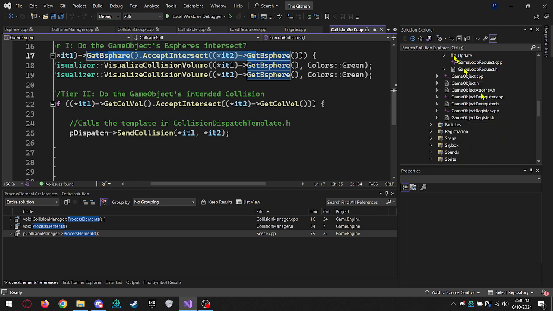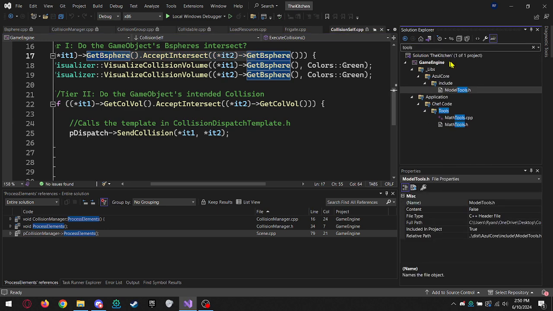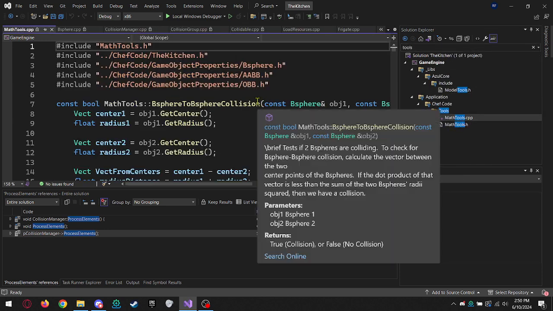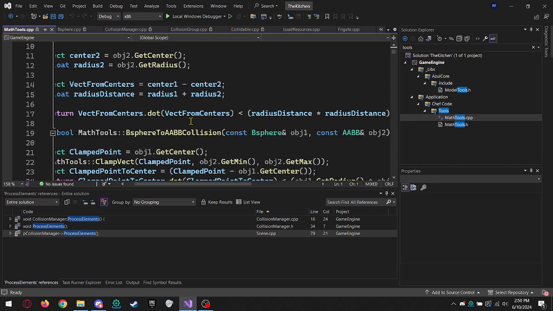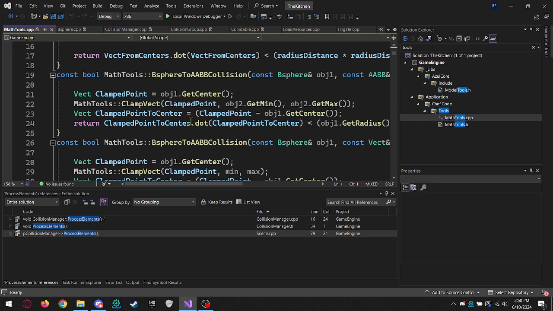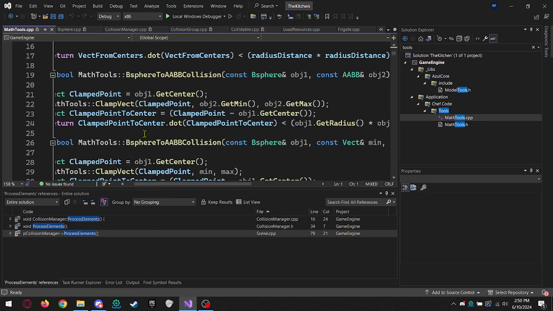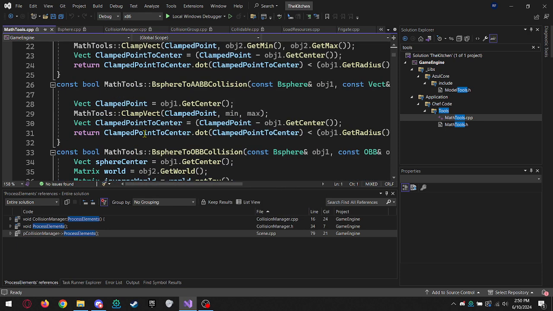Lastly, for the math tools, just to showcase the testing. So we have B sphere to B sphere. We already know about that from last semester. Just get the vector from centers and get the less than the radii distance squared. For B sphere to AABB, we clamp the center of the B sphere to the AABB. If the clamp point to the center is less than the radii squared, you have a collision.